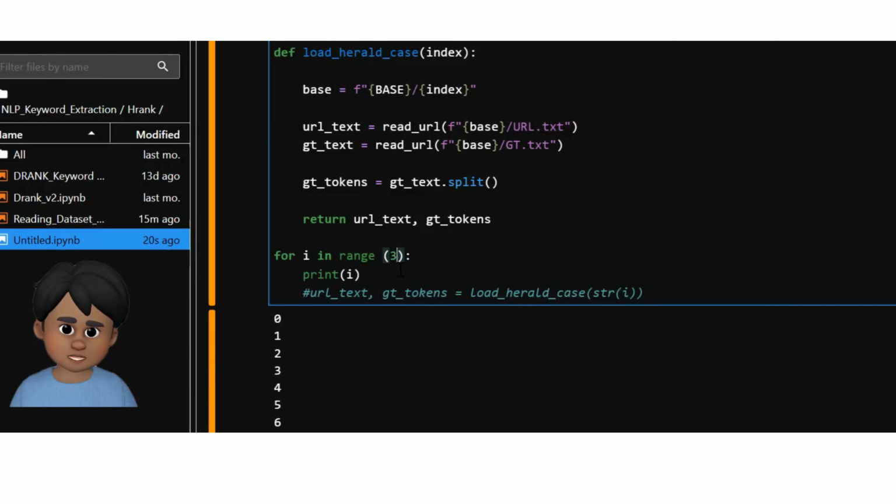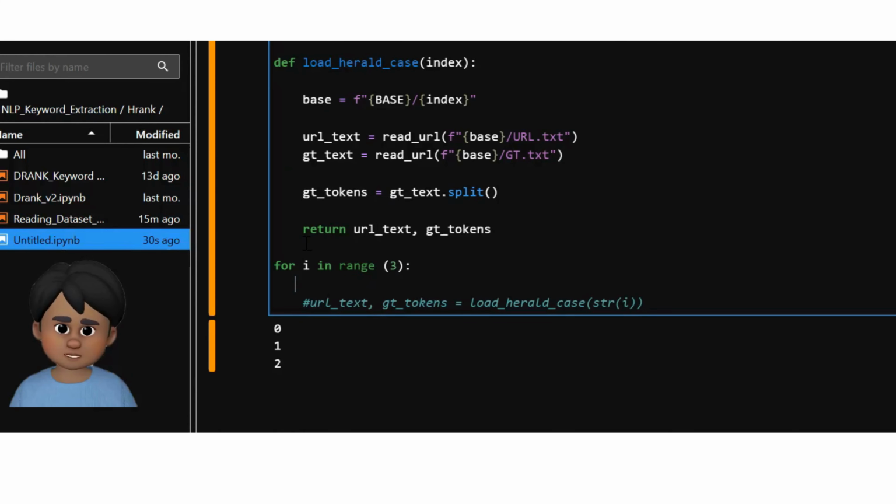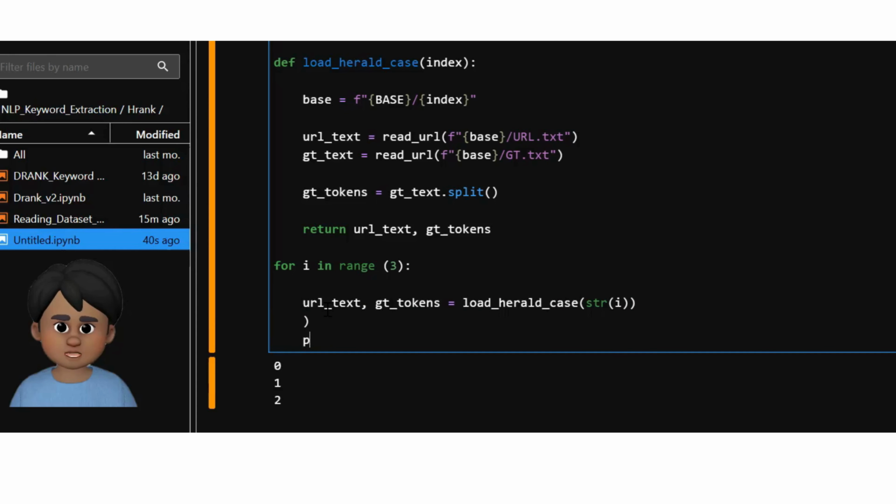For this, we need to test only 3. So we will go through this with 3 of them, and URL text and ground truth for i. Let's check what we have. We can say print i.